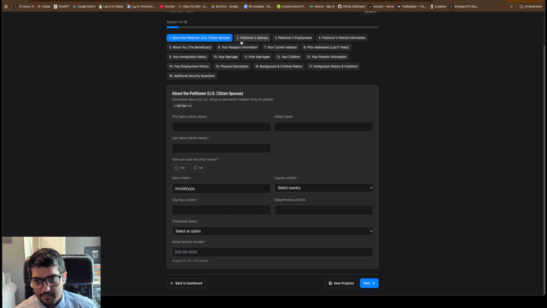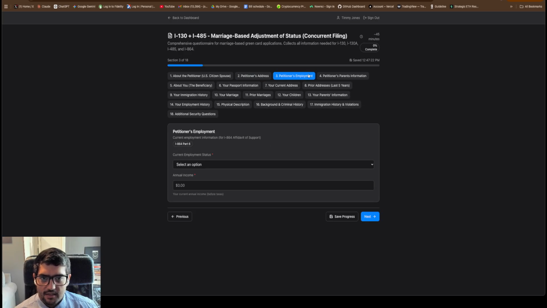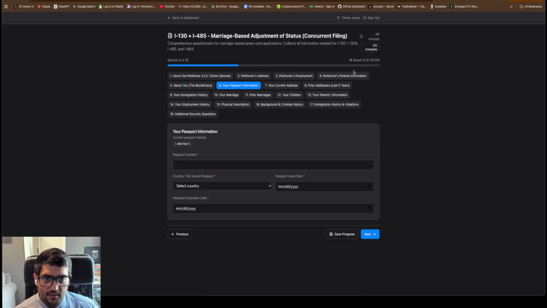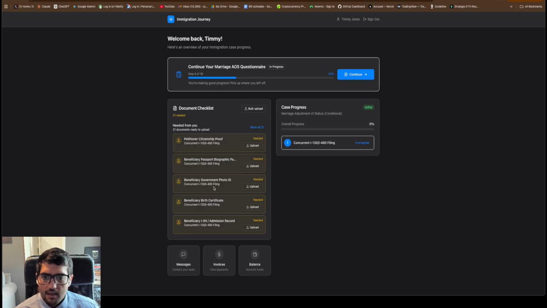So we have petitioner's information, additional petitioner information, and beneficiary's information. You can go in here. This also auto saves, so if you type in your passport, it should auto save. Here at the top right, it has auto save. You can also back up. They will have all of their document checklist here.